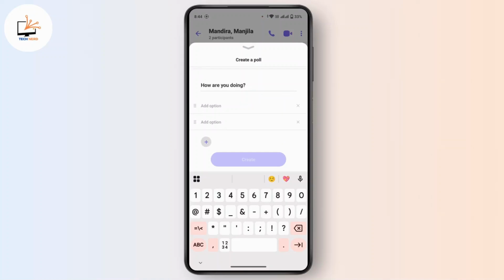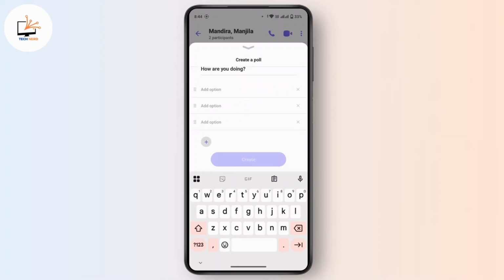Under that, you can add options. Tap on add option, and add an option. You can add multiple options. Tap on the plus icon and then you can add an option.